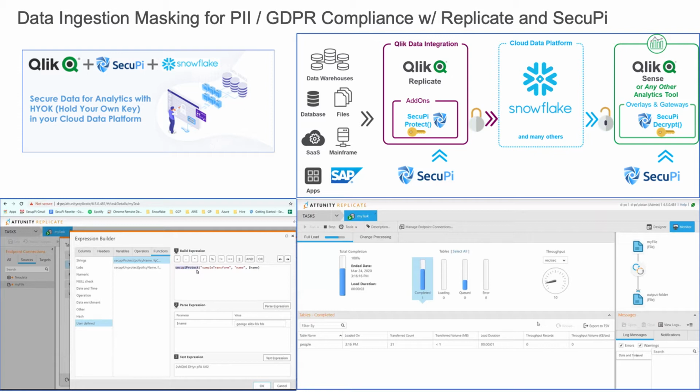This is done using UDFs, user-defined functions, that are able to map to the different types of data and apply the correct algorithm on how that data should be managed for GDPR compliance, PII compliance, or HIPAA compliance. As that data is moved across the system, it is encrypted or changed, depending on how you want to look at it, using a key from SecuPi. That can be unscrambled later if the person has the right key to do so. So this process is already in place with Qlik, SecuPi, and Snowflake around the data ingestion component of moving information into Snowflake.